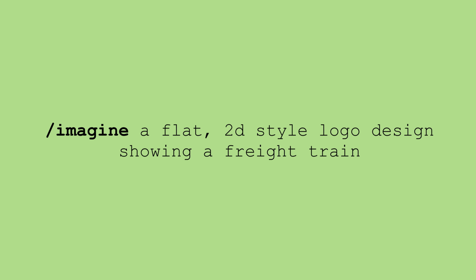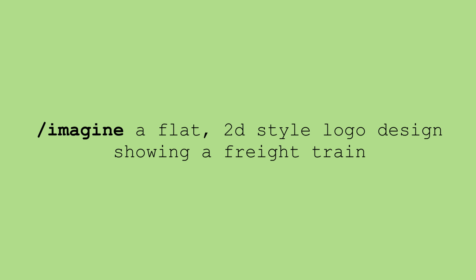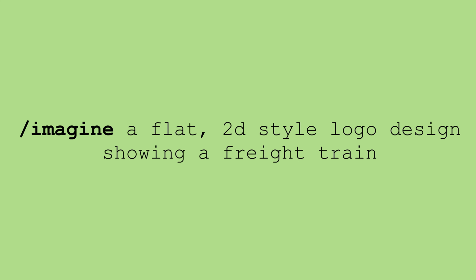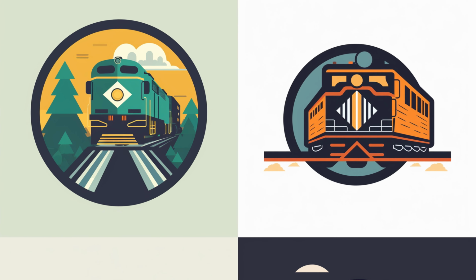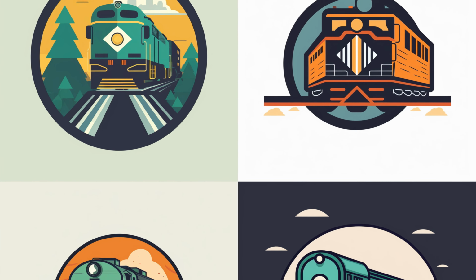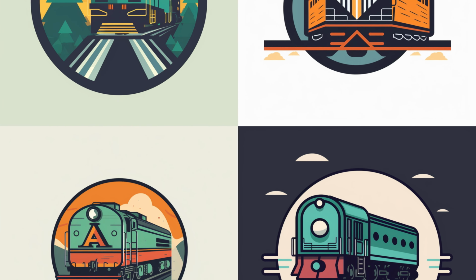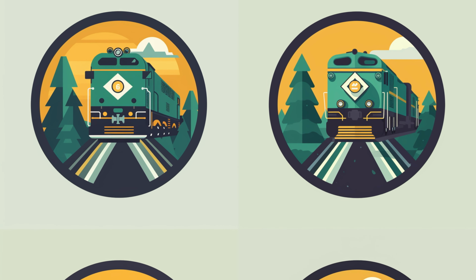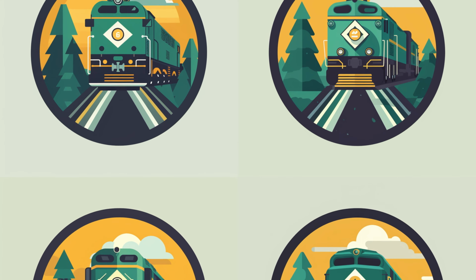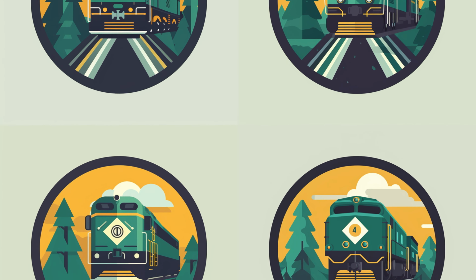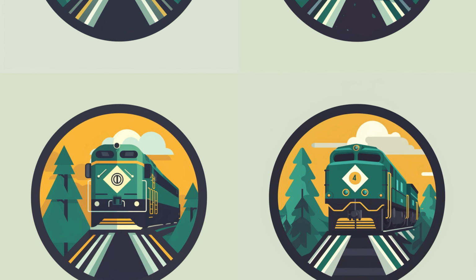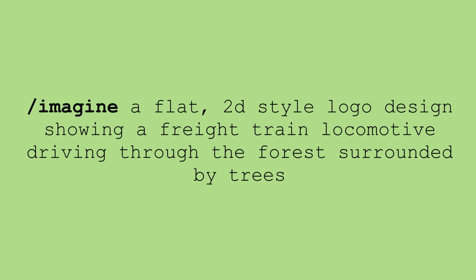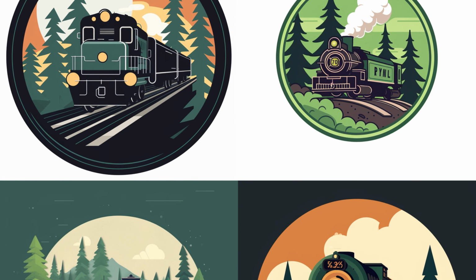I really like this flat logo design style, so I used, once again, /imagine a flat 2D style logo design showing a freight train. This was our initial set of results here, and I really, really liked the first one, so I went ahead and created 4 more variations based on the first one, and this is what Midjourney gave us for those. I really like these results, so I kept tweaking it a little bit by adding a little bit more detail. And here was the prompt that I used. And this was the results from that prompt.